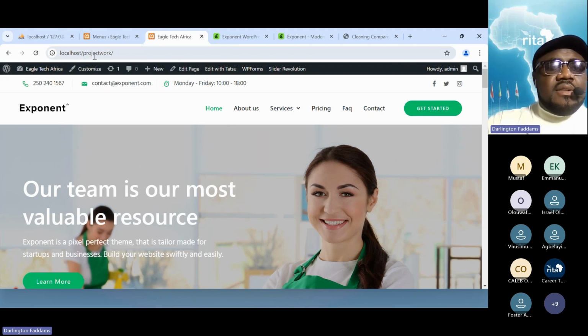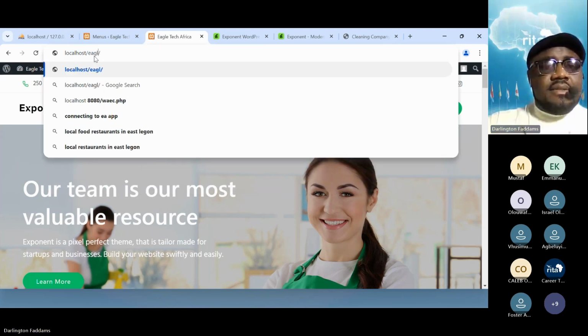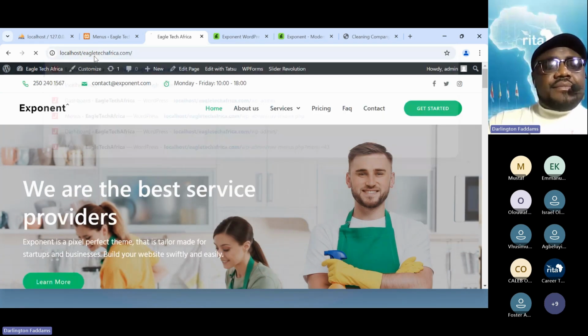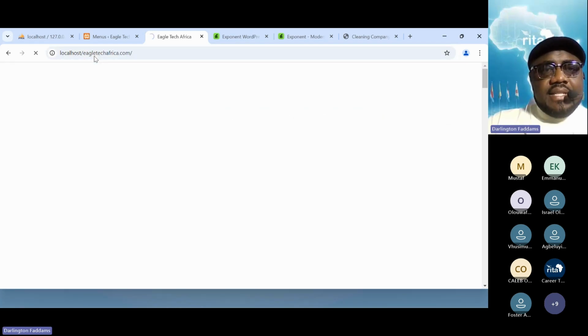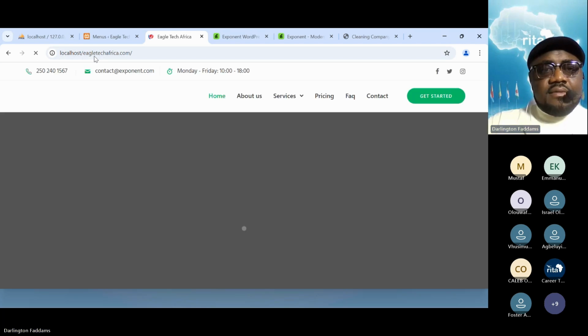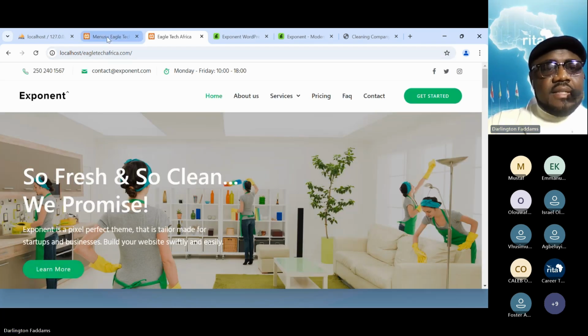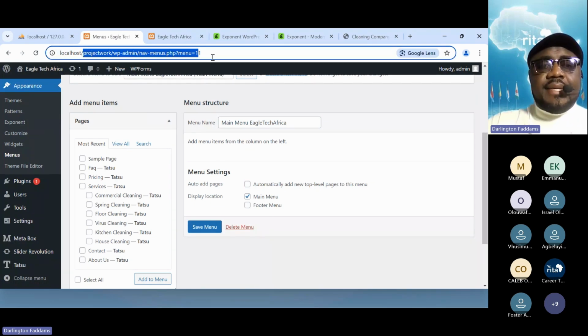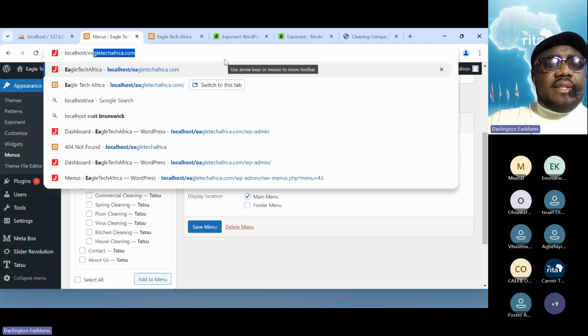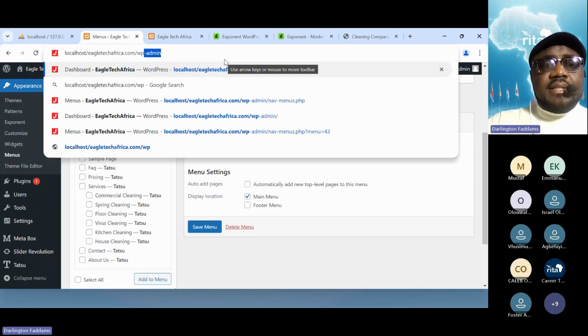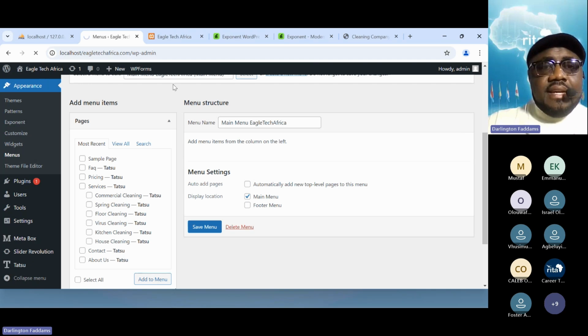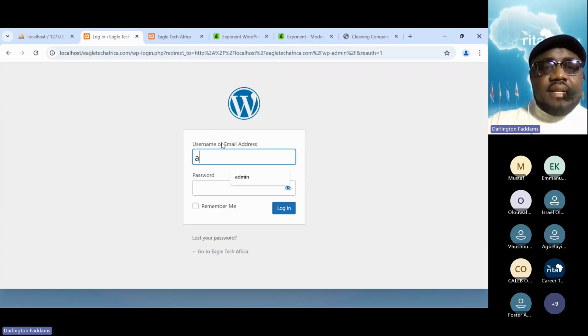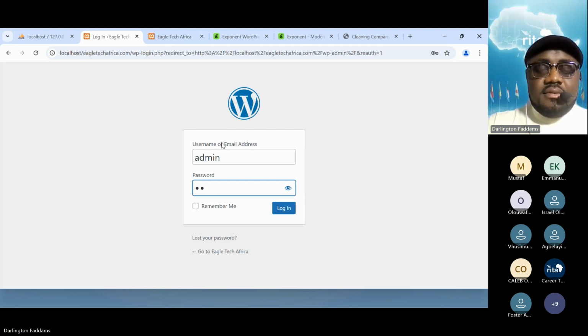So let me open eagletechafrica.com, and I have this installed over there. All right. And that's what I wanted to do before starting. It escaped me. So let me go to eagletechafrica.com/wp-admin. And do I even have the password? Admin. And what is the password? Do I have the password?